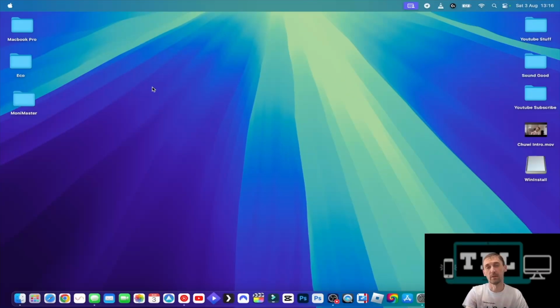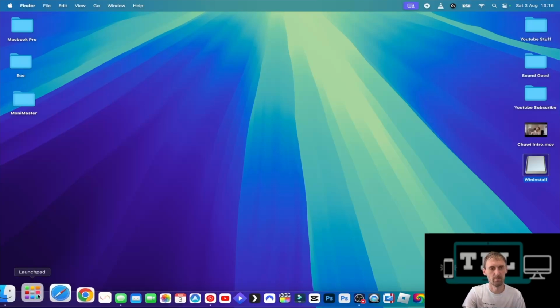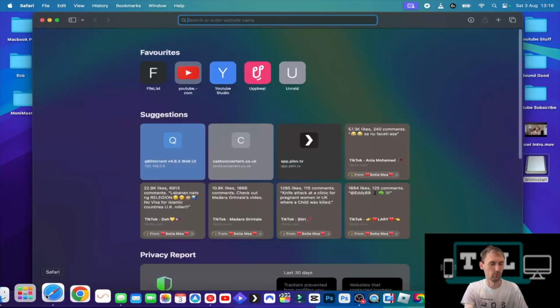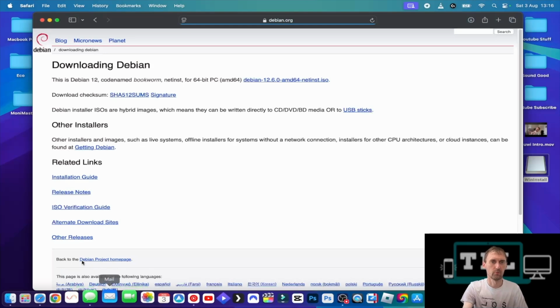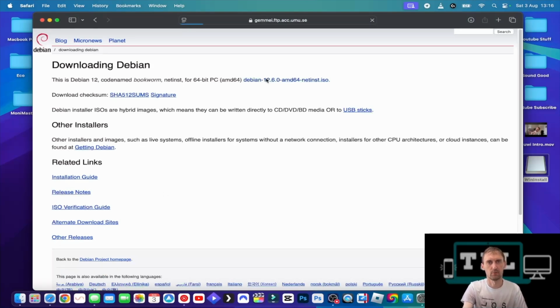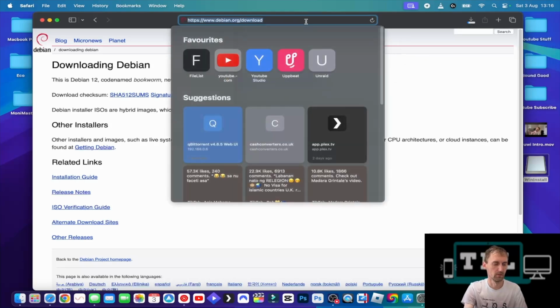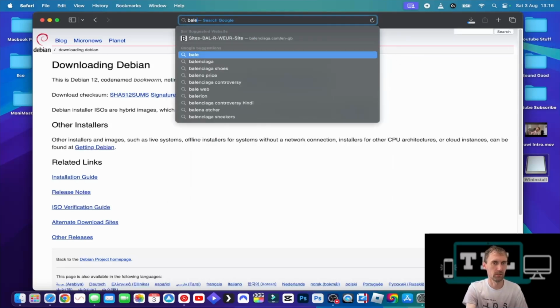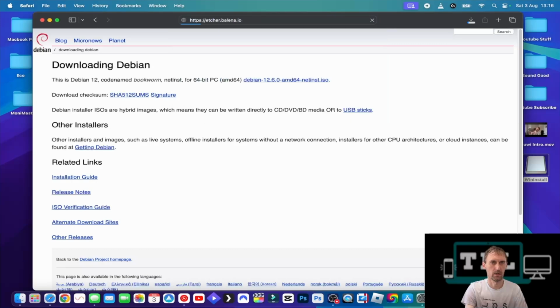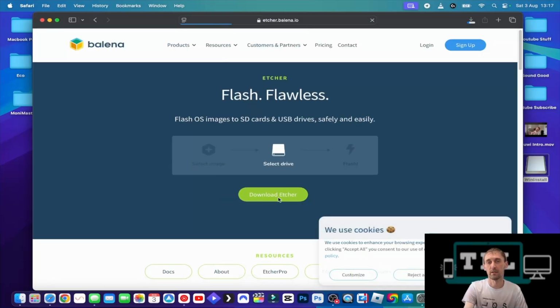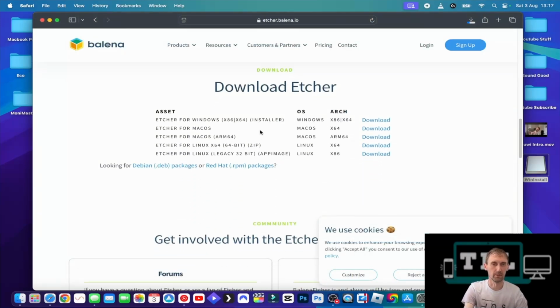Okay, so the first thing that we need is a USB stick, which I already plugged in, which is this one. And now I need to download Debian. So if we go to the official website and download the latest version of Debian, I will have it here. And now we need Balena Etcher, so I can write this image on my USB stick.